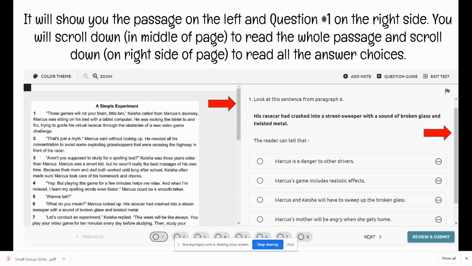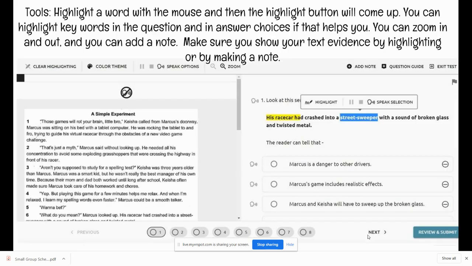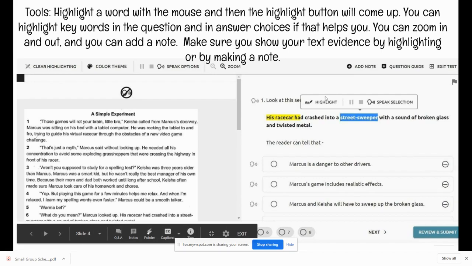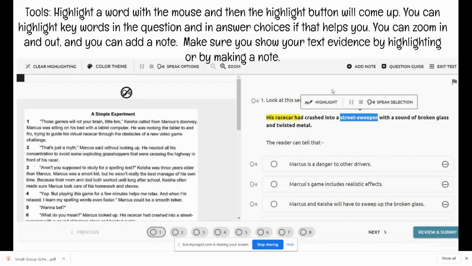Okay, let me show you some other cool things. There is a highlighting tool where you are going to use your mouse to highlight a word or a sentence or several words. You're going to use your mouse to highlight, just to basically click and drag. And then when you let go, this little highlight box will pop up after you've highlighted the words.